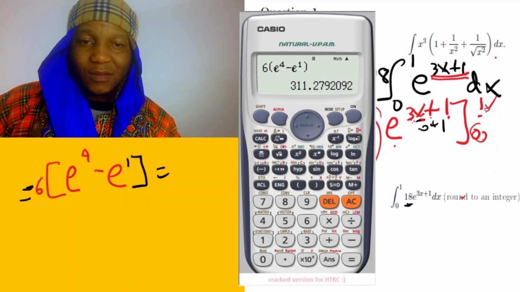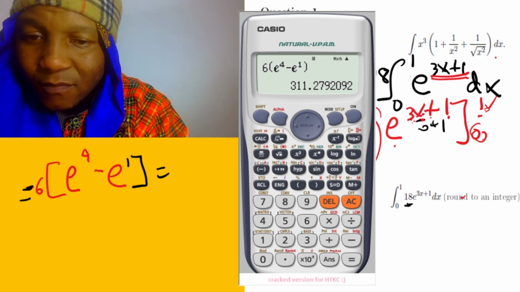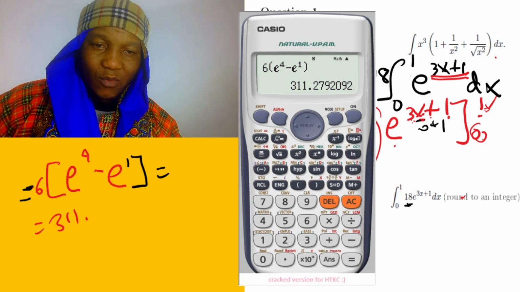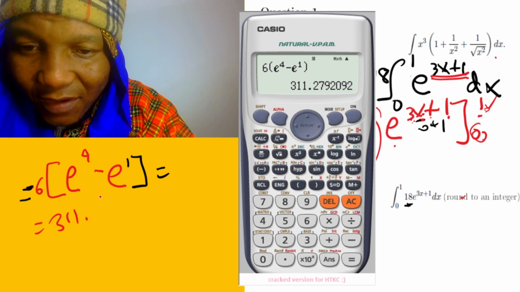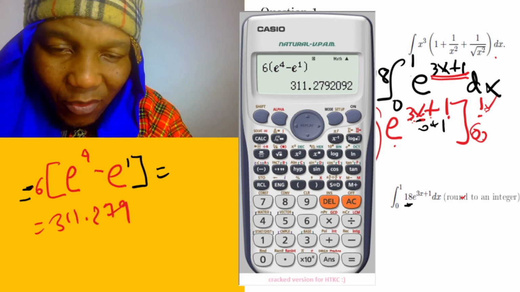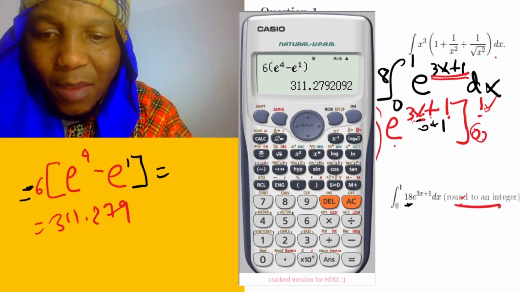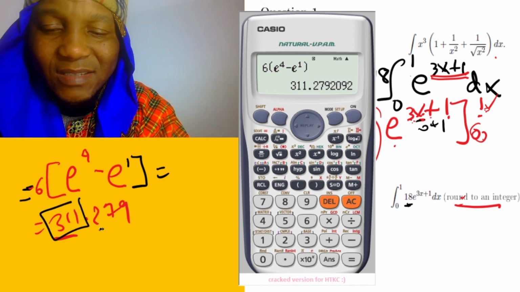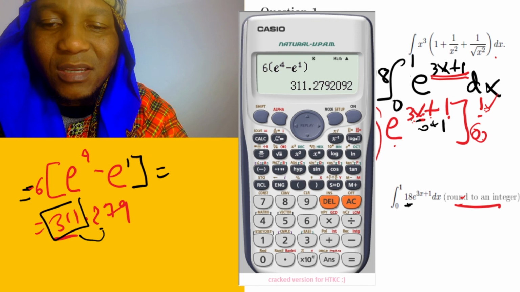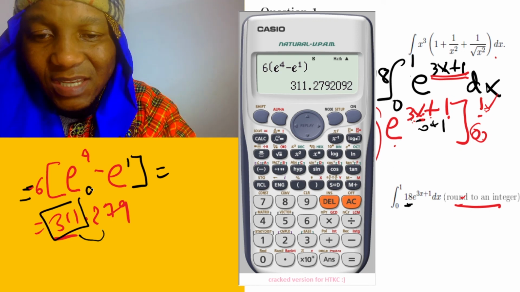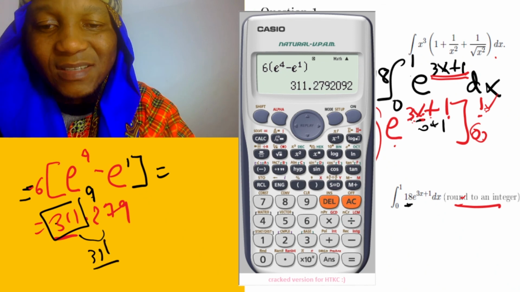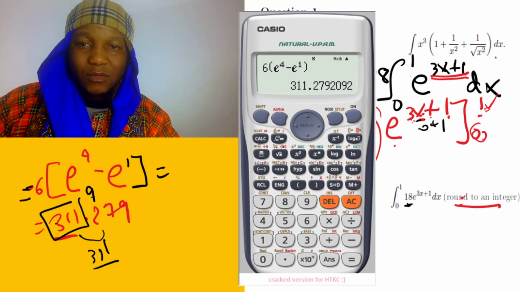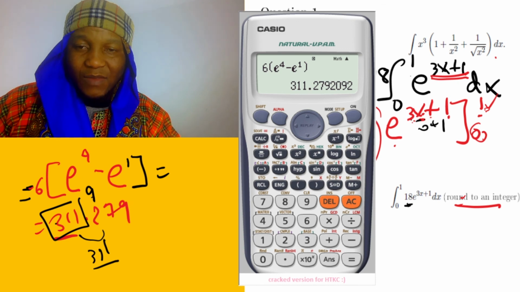When you plug this in the calculator, it's going to give you 311 point, let me check again, 279. So the question here says rounded to an integer, so you just need the whole number. But the number after the decimal here is less than 5, so it's not going to have any effect. So just 311. But if this number was, say, 9, it would change this and be 312. But for this case, it's not 5 or more, so that's going to be your answer.